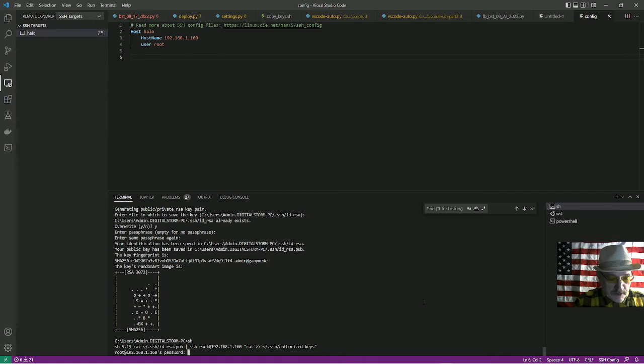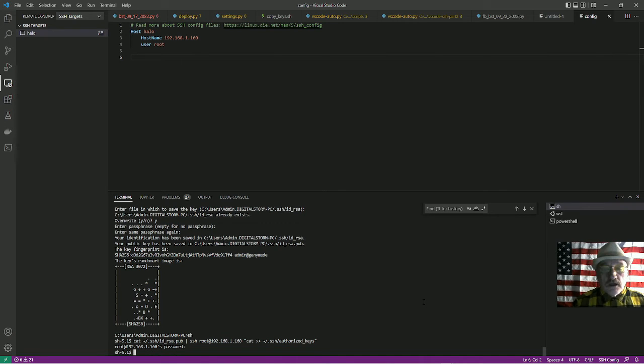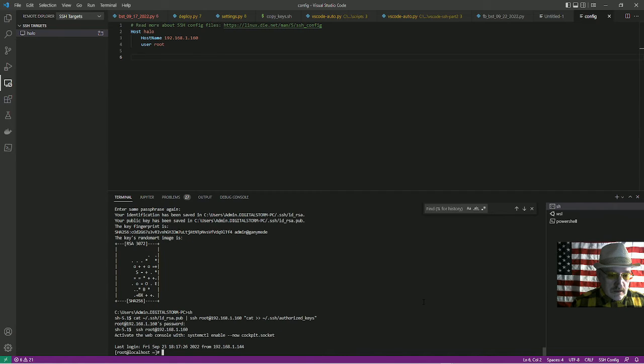We're going to enter our password. There. So now the next time we do that, we should be able to log straight on in. There you go. Logged us right in. Didn't even ask us for our password.